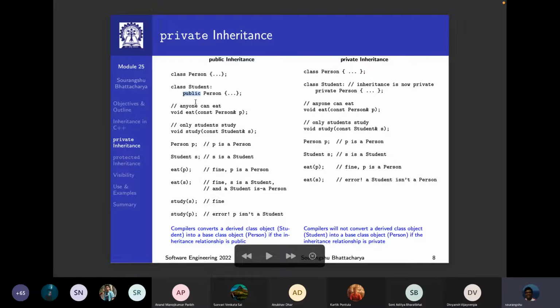So this is the thing. But now come to this one. And only students can study. Now here, suppose you do a private inheritance. So what happens?